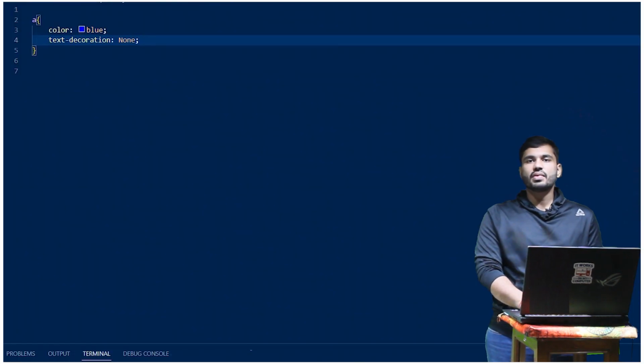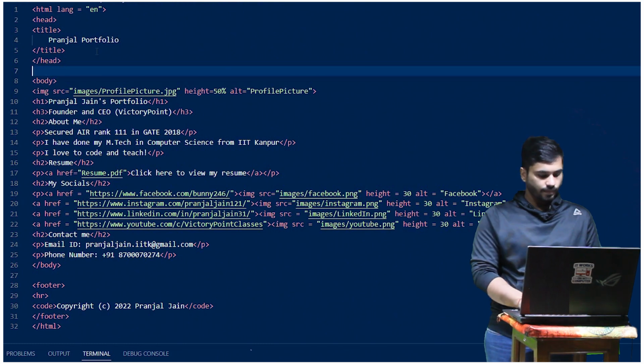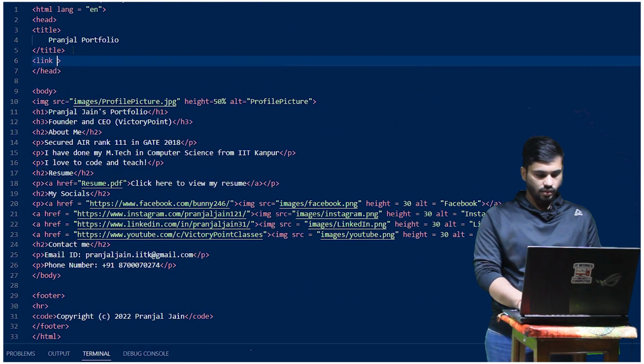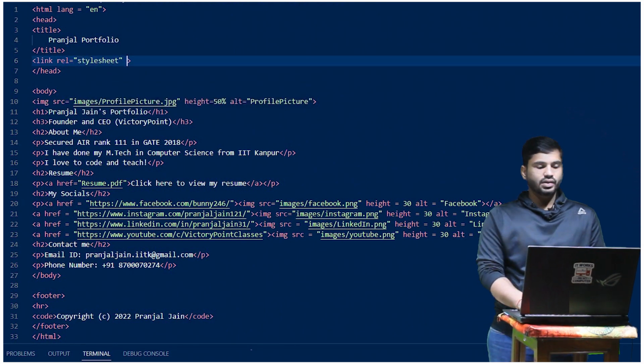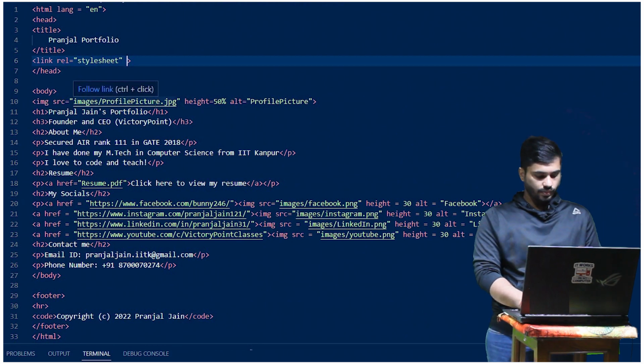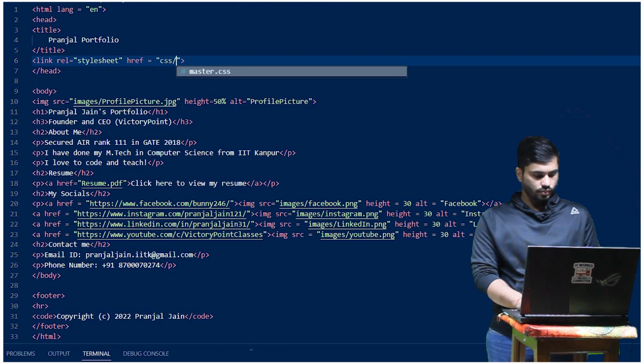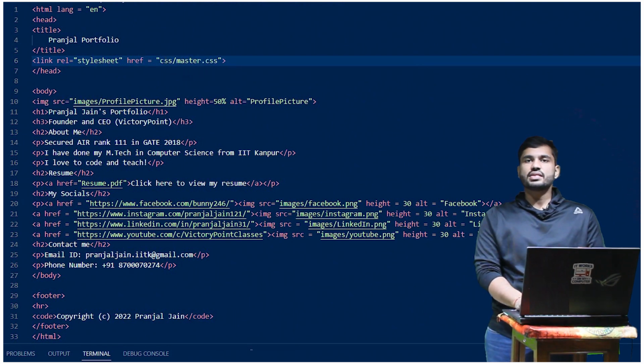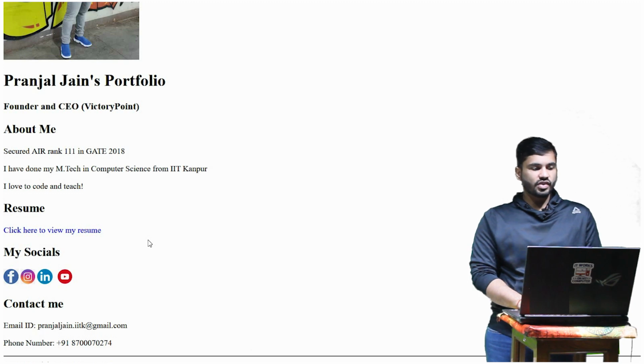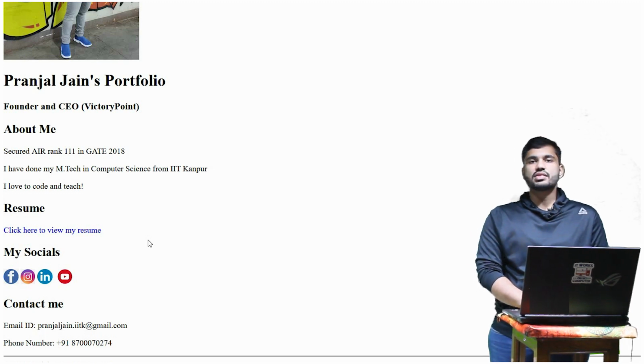In the header of our HTML file, we'll add this small line. Style sheet. Now we'll get the location of the style sheet. Now the HTML and the CSS file have been linked. Let us save the project. Let us now refresh the page and see what happens. So you can see the underline is gone and the text color is now blue.